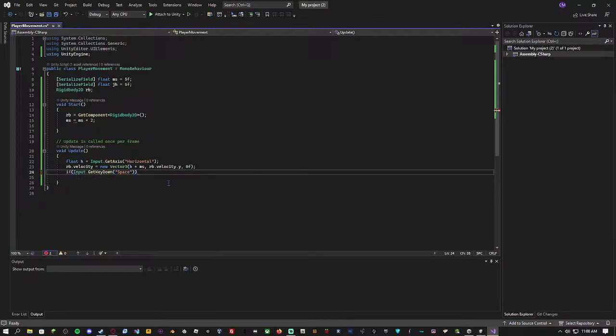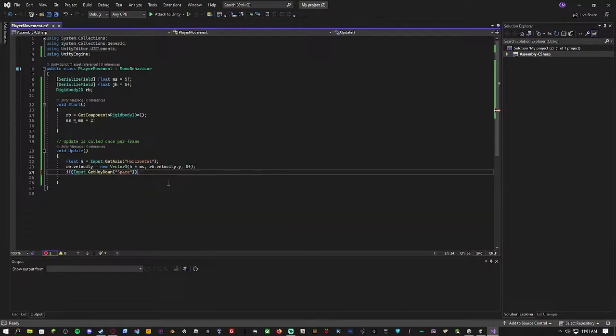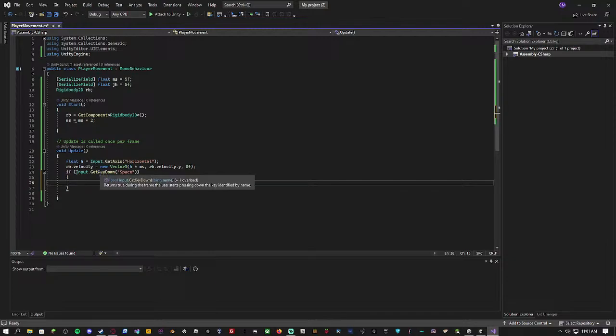I don't know why we don't have to do an equals equals true or whatever. I don't get it. That part doesn't make sense to me. However, it works. Alright, if Input.GetKeyDown is space, then let's run the jump code, the code that will make the player jump, which is super simple.